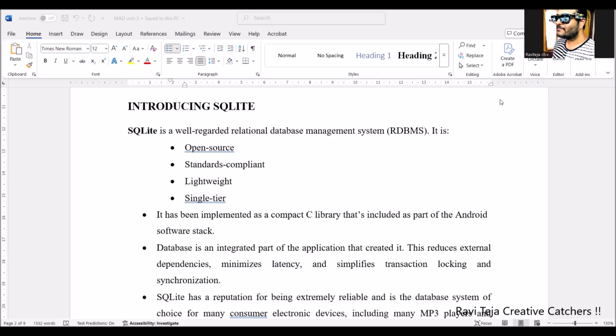Now, coming to the third key factor, it is lightweight. This particular SQLite database is very, very small. As it is light in weight and very small, it is perfectly suitable and designed for embedded systems, mobile apps, IoT devices, and desktop applications.